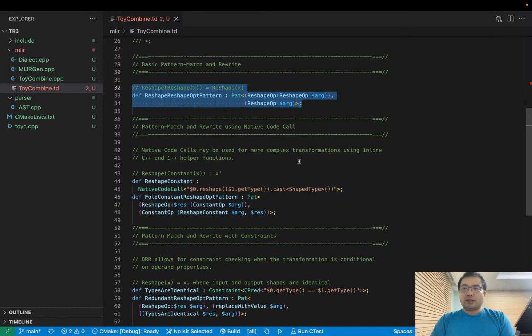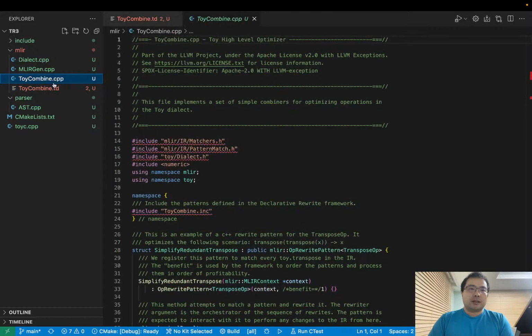Hello, welcome to the fourth episode of MLIR code transcription. Today I'm going to transcribe ToyCombine.td, which is in the third chapter of the Toy language tutorial in the MLIR. Basically, I'm going to type in the TD file and also the CPP file here.